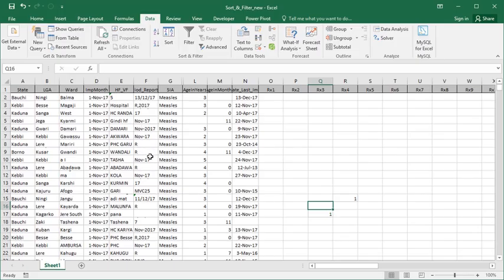Let's sort this data set by period reporting. To sort this data set by period reporting, select a cell in the period reporting field. On the Sort and Filter group of the Data tab, click on Sort A to Z to sort lowest to highest, that is in ascending order, or Sort Z to A to sort highest to lowest, that is in descending order. Let's sort lowest to highest.